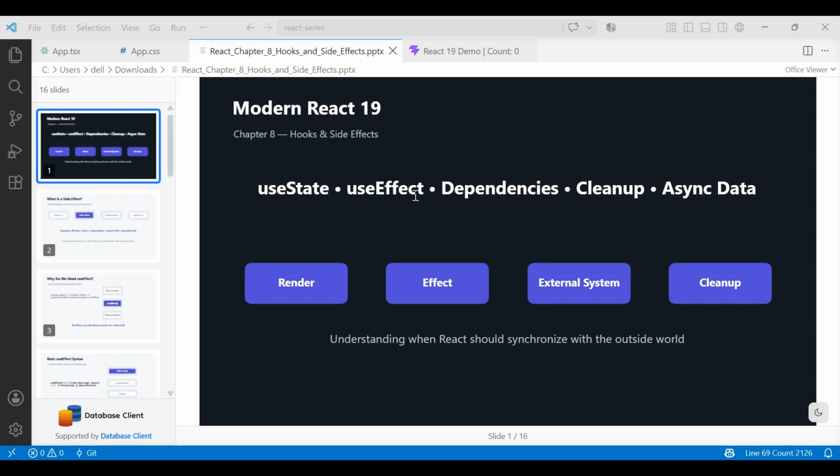Welcome back to the Modern React 19 series. In the previous chapter, we learned how React handles events and forms. Now we are going to move into one of the most important concepts in modern React, hooks and side effects.